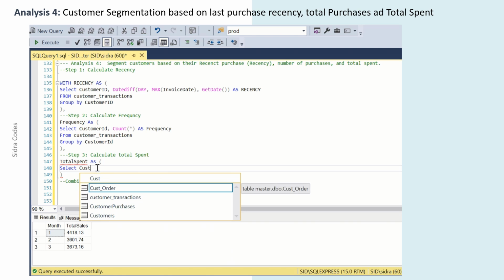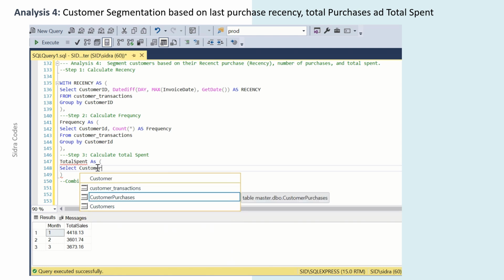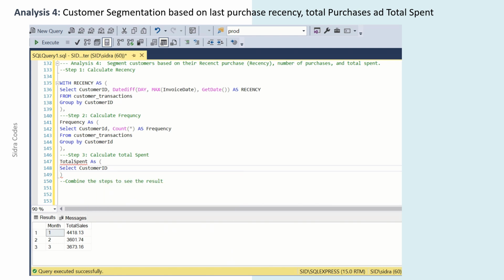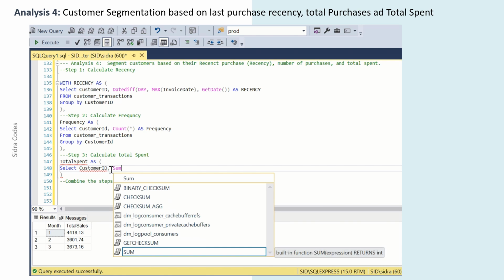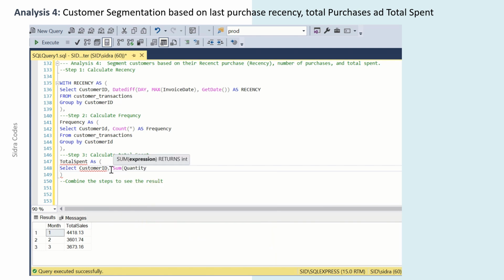Customer ID, because everything that I'm doing here, I will be using customer ID to see the whole recent purchase, number of purchases, and then total spent. So customer ID, comma, sum function. If you remember, we did quantity earlier, times unit price, as total spent.